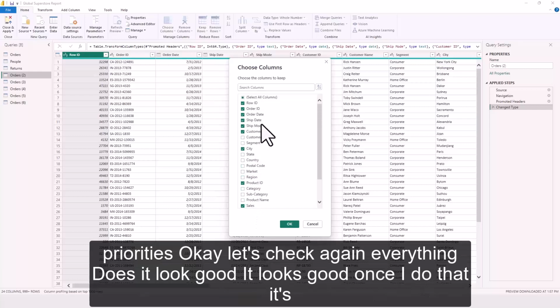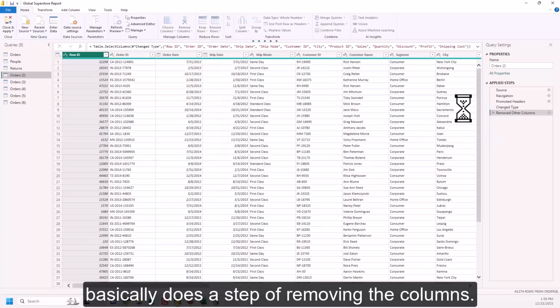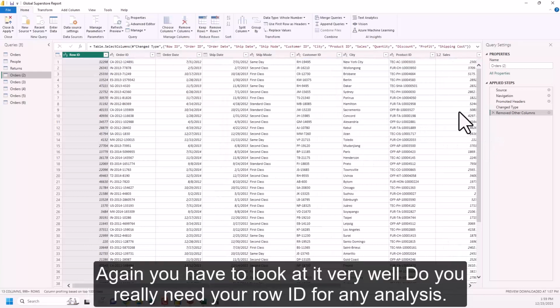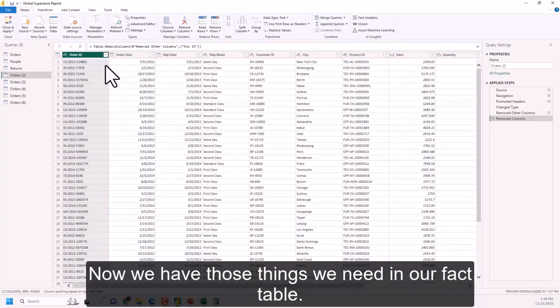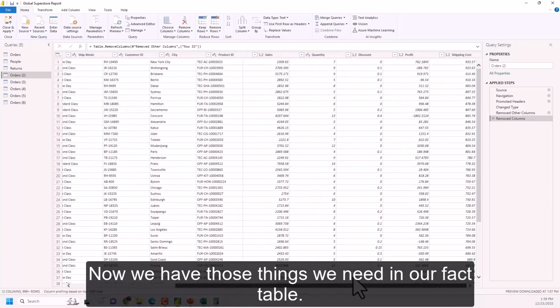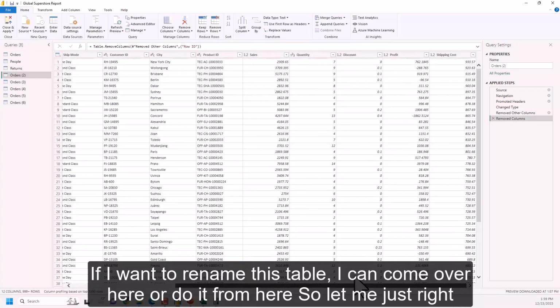Okay, let's check again. Does everything look good? It looks good. Once I do that, it basically does a step of removing the columns. Again, you have to look at it very well. Do you really need your row ID for any analysis? Do you need it to create any relationship? No. Because of that, I'm going to remove the column. Now we have those things we need in our facts table.